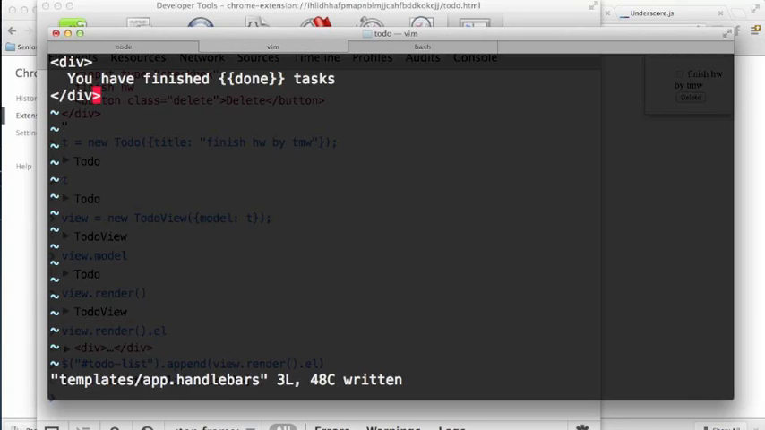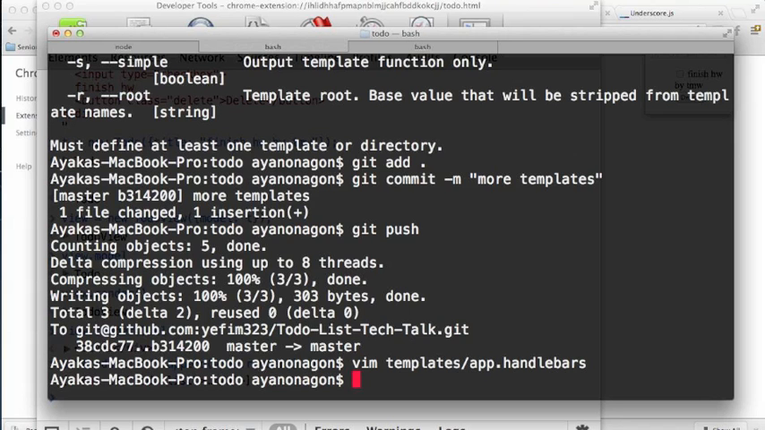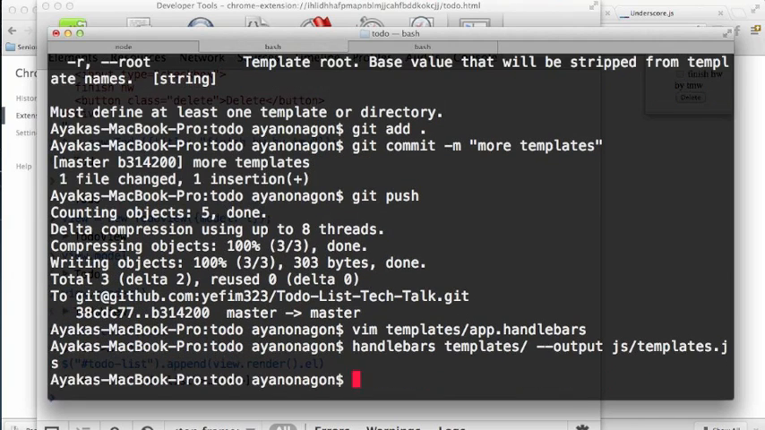Yeah, so that was enough of that. Let's compile this template again. So we compile it with the same command, compiled. So now let's edit the coffee script to add the app view class.